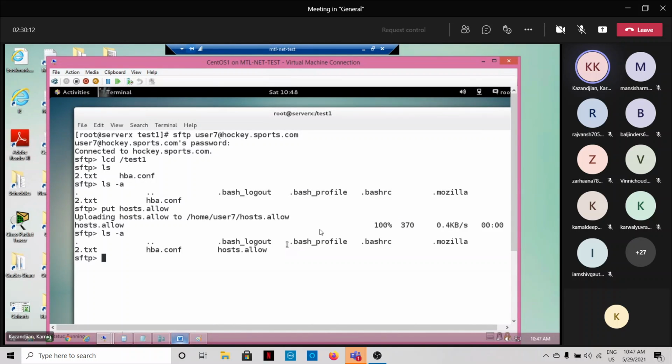Now, I'd also like to show you that with SFTP, you may do multiple downloads or uploads at once, meaning not only one file at a time, but you can do multiple files at once. Example here. Let me see in test one what I have there. I'll exit this for now, and I'll come back in a moment. So exit.